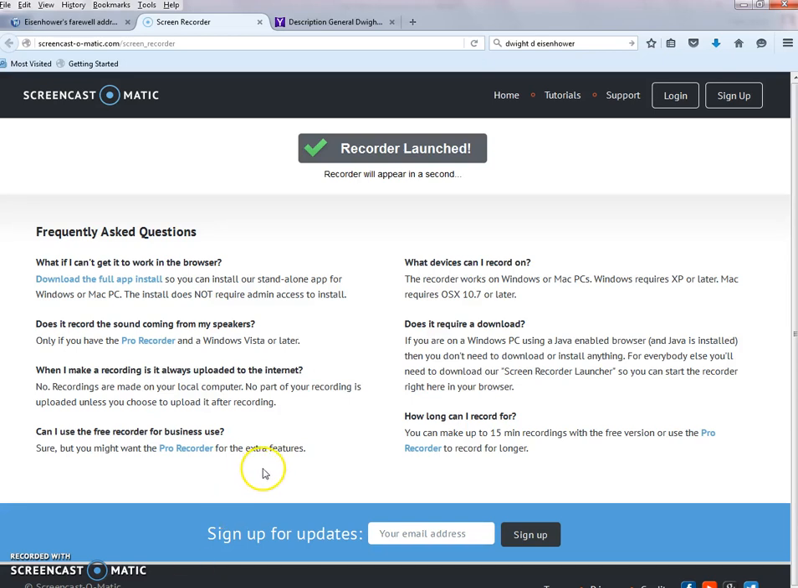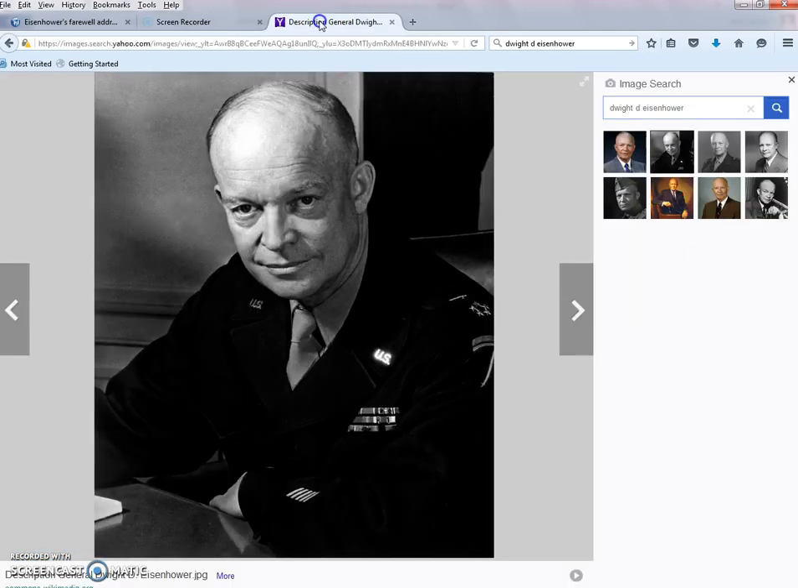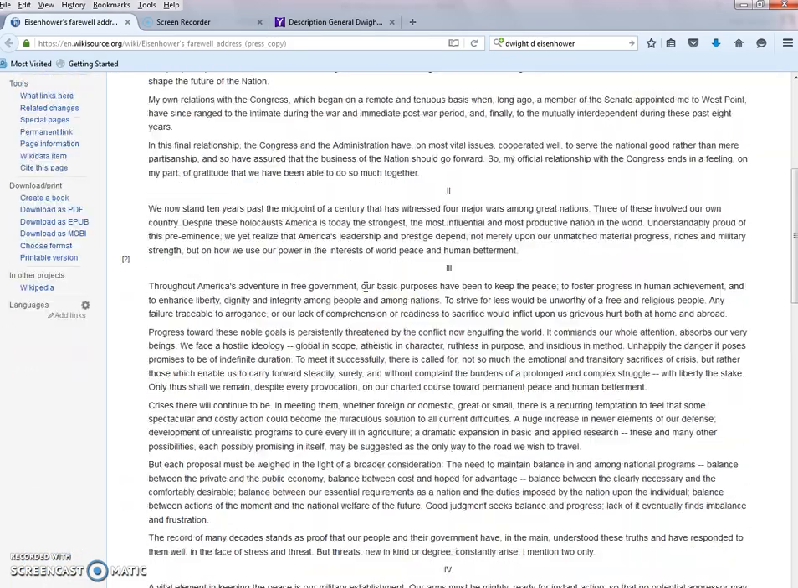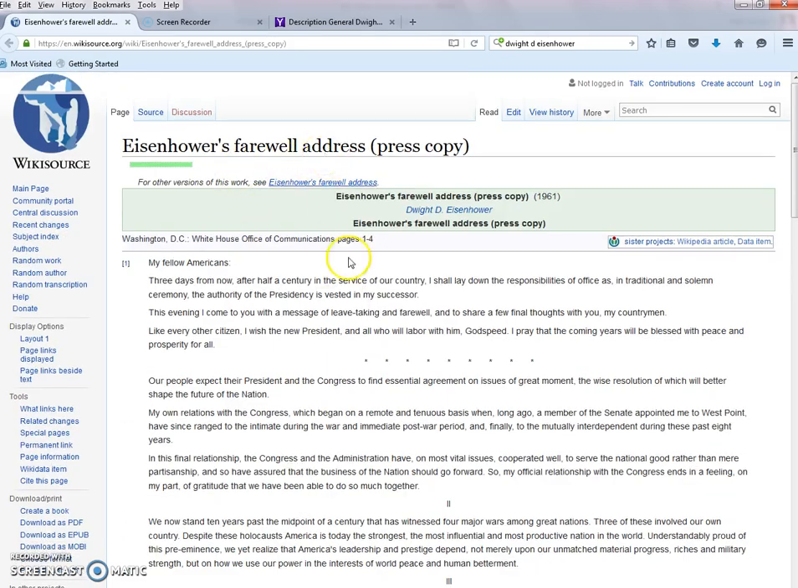Alright, here we go. Simple tutorial for a project we call Portrait Out of Text. So once we determine who we're going to use, and in this case we're going to use Dwight D. Eisenhower, we need to locate some kind of speech or lyrics or something that that person has done or said. So in this case I have Eisenhower's farewell address.